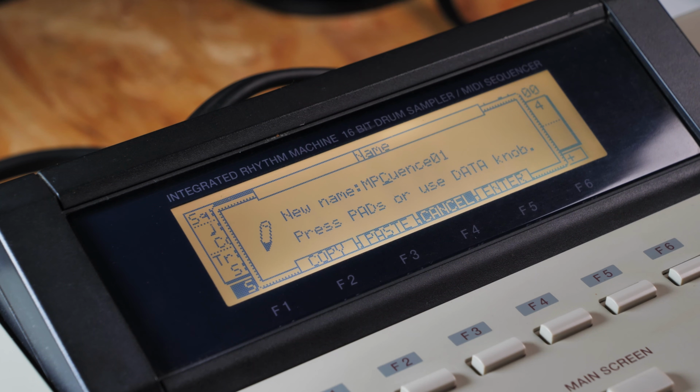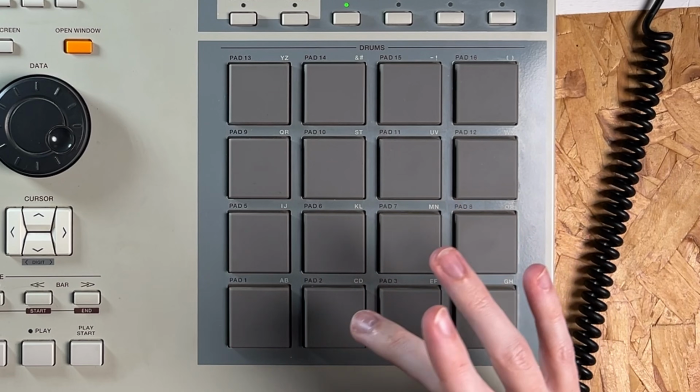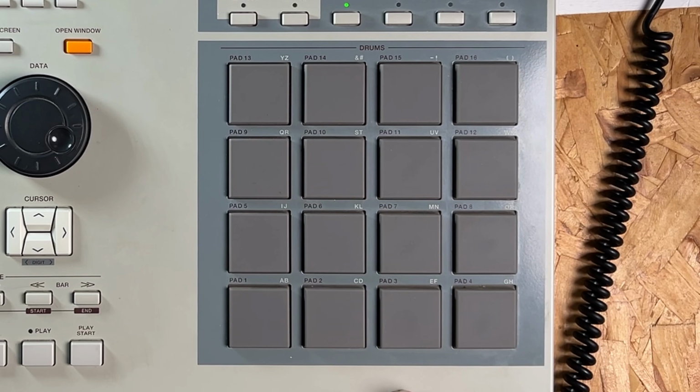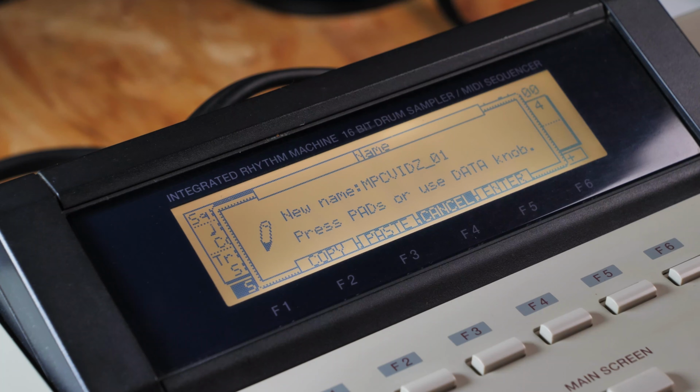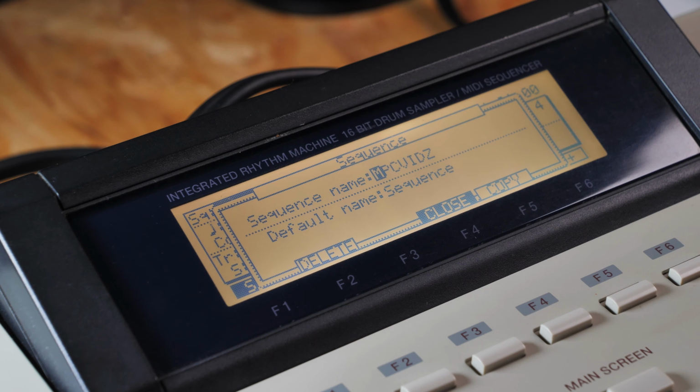So we need a V, I, D, and a Z. And these two, I'm just going to use the wheel because it's really easy to just erase with the wheel like that. And there we go, MPC vids, enter, and it's done.